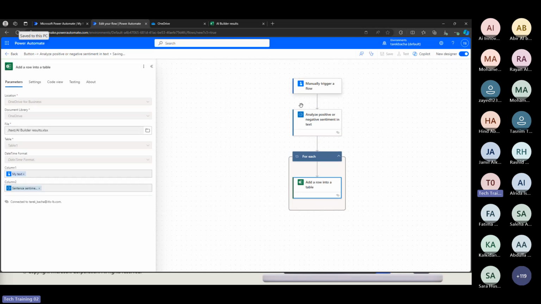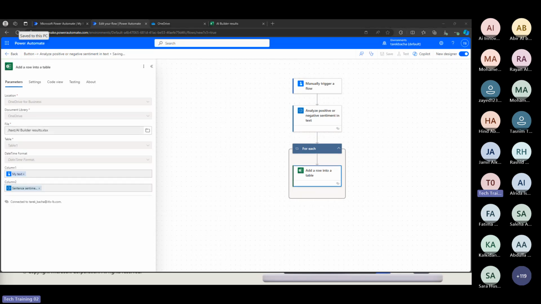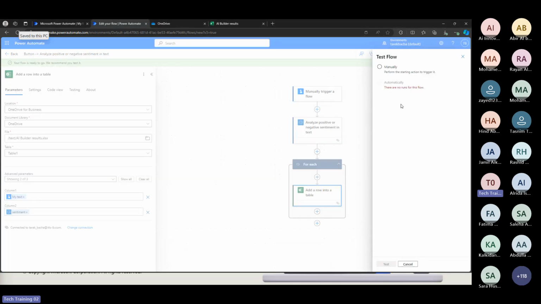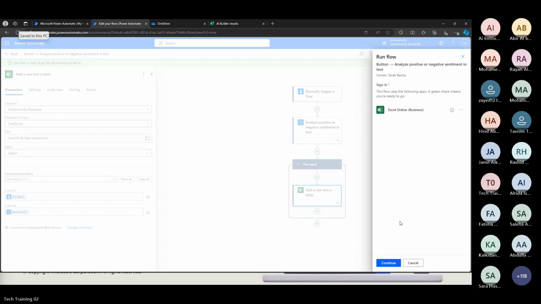Okay, so save. All is good for now. Yes, great. So I will test it. As always, I need to test. Manual and test. Continue. Okay, it asks for my text. So I will provide, for example, the same example as in the lab. Copy and paste. We enter it, it was the best.